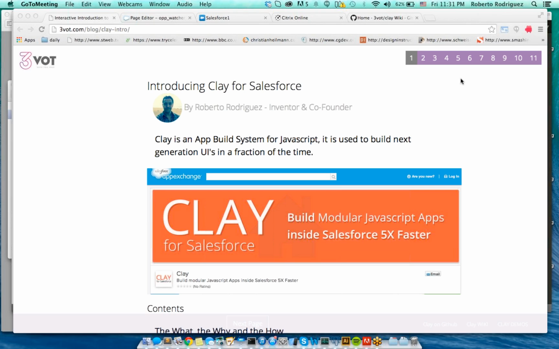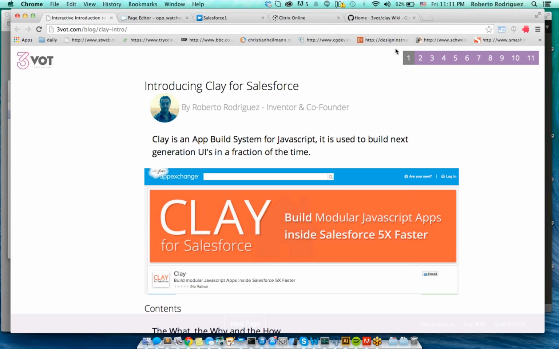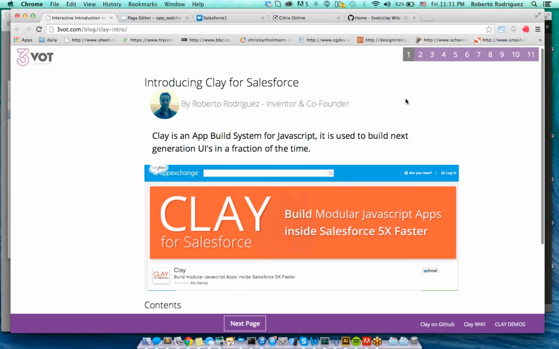Okay, so basically, my name is Roberto Rodriguez. Very nice to meet you. I'm the inventor and co-founder of Clay for Salesforce. Clay is basically an application build system for JavaScript. We use it to build the next generation user interfaces and applications. We recently passed security review and are published in AppExchange.